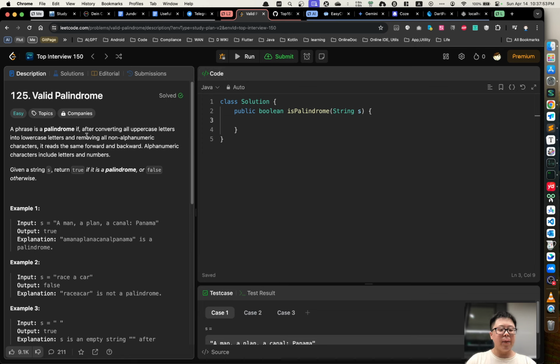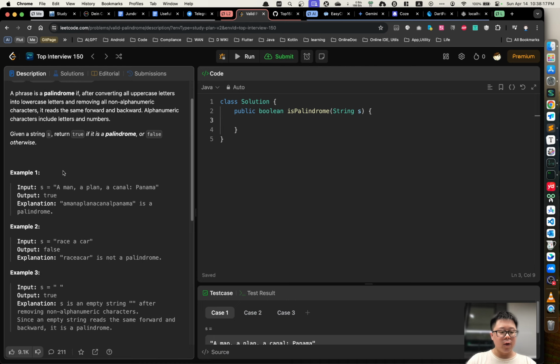A phrase is a palindrome if, after converting all uppercase letters into lowercase letters and removing all non-alphanumeric characters, it reads the same forward and backward. Alphanumeric characters include letters and numbers. We are given a string s and we have to return true if it is a palindrome, or false otherwise. And we got several examples here.